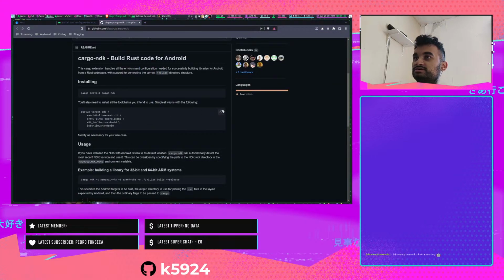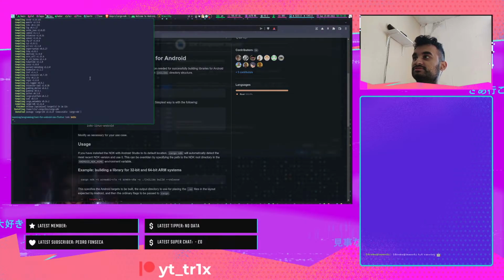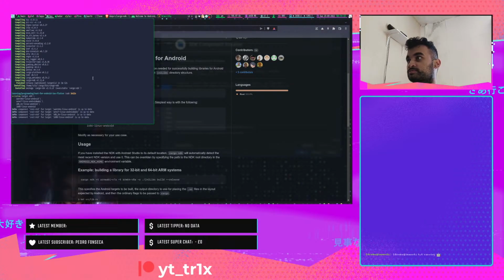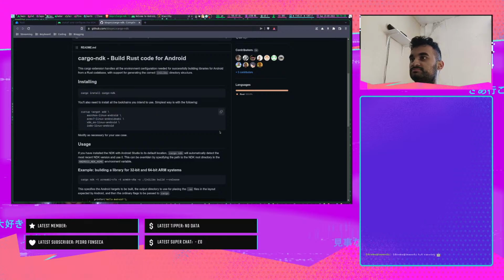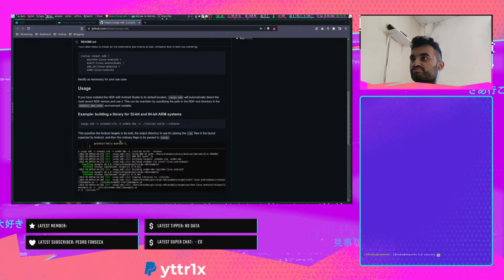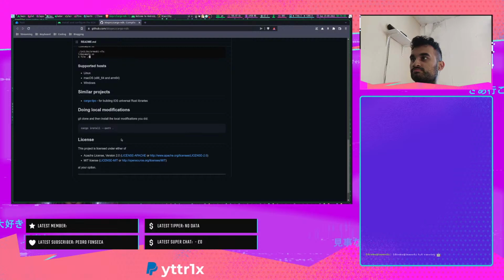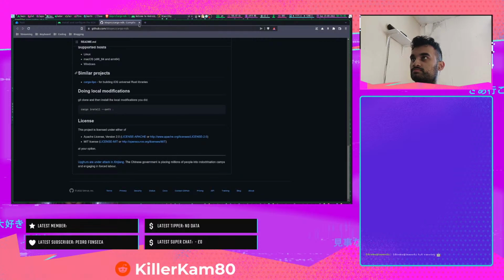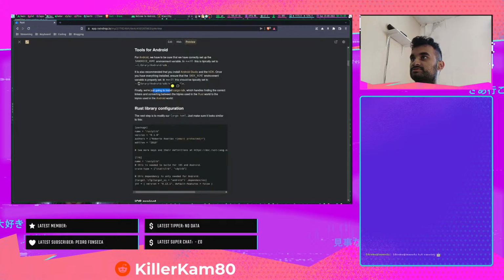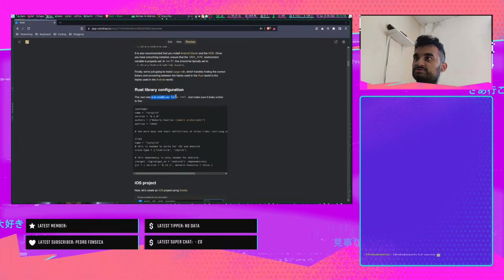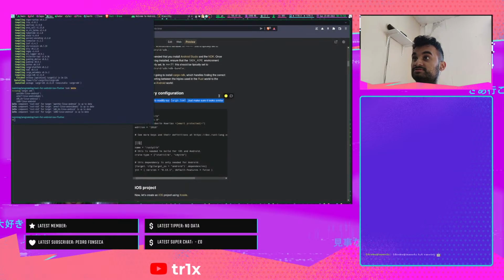Cool. Let me just run this again, just check that it works. Yep, that's all done. Cool. And let me close that, let me close this. Okay, so the next step is to modify our cargo.toml just to make sure it looks similar to this. Okay, so let me grab the cargo.toml.